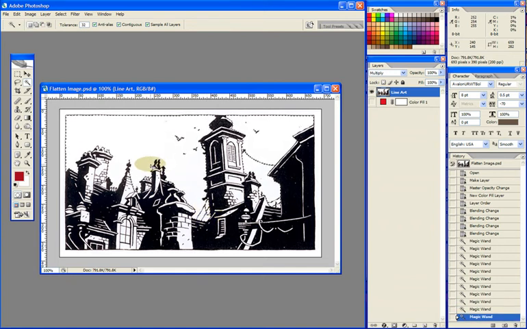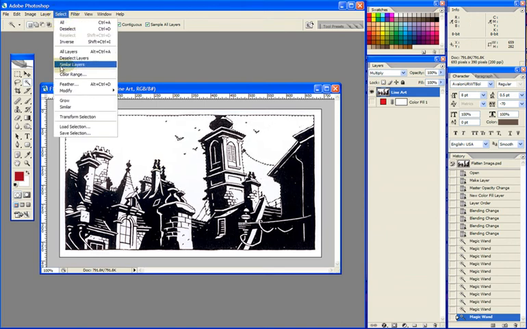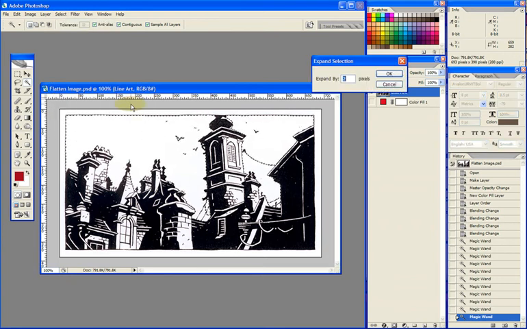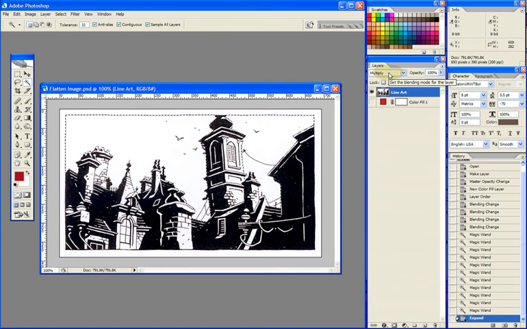Now we'll want our selection area to slightly overlap with the black line work, so that our coloring will run right up and into the black. To do this, we'll go up to Select, Modify, and Expand. This will expand our selection. For this particular project, we'll expand our selection radius by 1 pixel. Click OK. Once we have our selection, we'll do another solid filled adjustment layer.